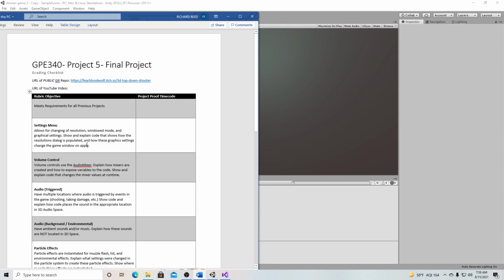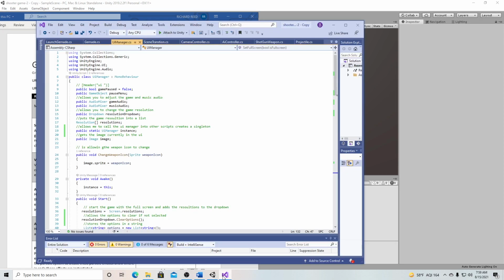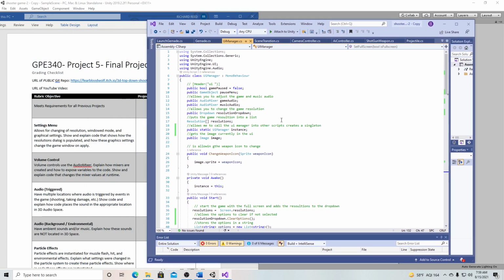The settings menu allows for changing the resolution, windowed mode, graphical settings, stuff like that. So I will go ahead and showcase the code for this, and then I will launch the actual game that is built, showcasing the window mode, stuff like that. So I'm going to show the code first. I have the variables here: resolution drop down, quality, stuff like that.